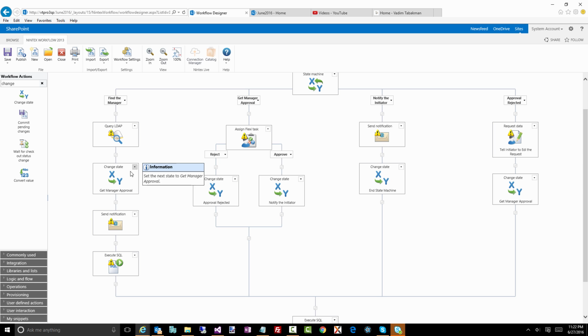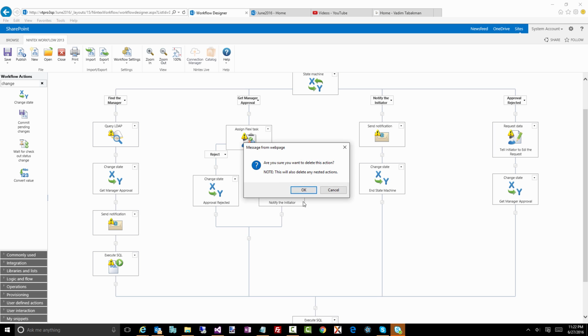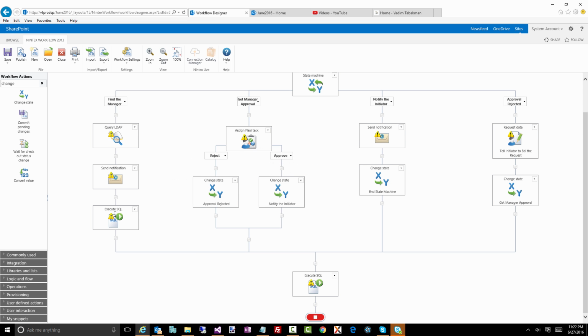The second gotcha is this. Let's actually get rid of this action. Notice that this state now has no change state action. So what will happen here is when the workflow comes in here, it will find the manager, send notification, execute SQL, and then you're probably wondering, then what? Then the workflow will actually come back around and do this again, and come back around and do this again, and come back around, do this again. Okay, so this is kind of like this hidden little bit of looping logic. So beware of that because it's very easy to build an infinite loop in here. So that's one thing to take into consideration.